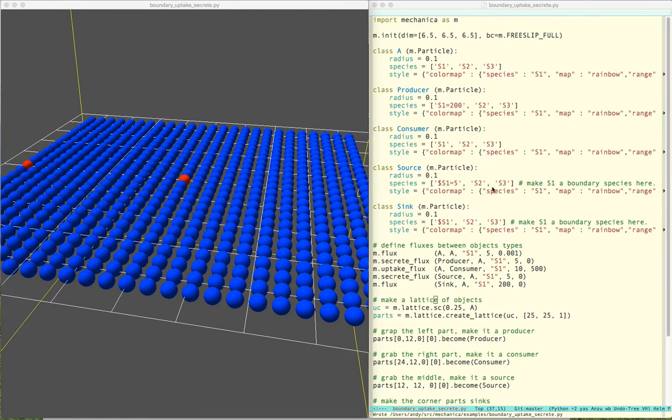So basically what we do is we create a number of different classes or types of objects here. So I made an A here, and this we can basically treat as a background or an environment object. Then I made a couple different ones. I made a producer and a consumer, and we're going to write a secretion and an uptake flux between these guys and the background objects here, A.